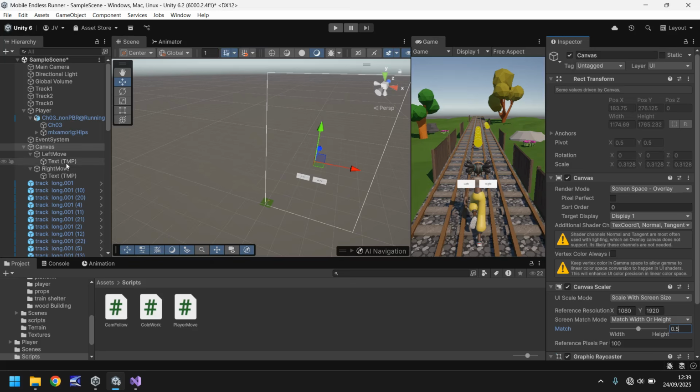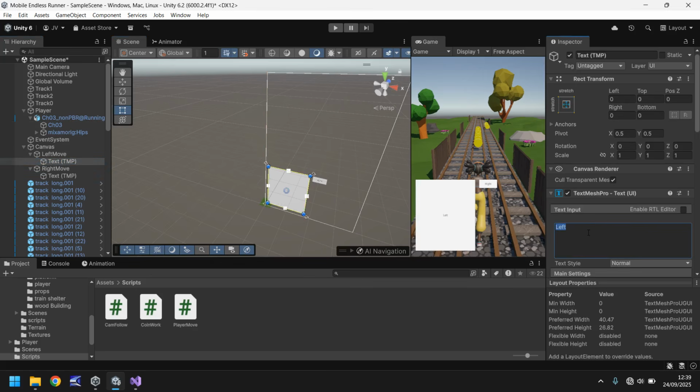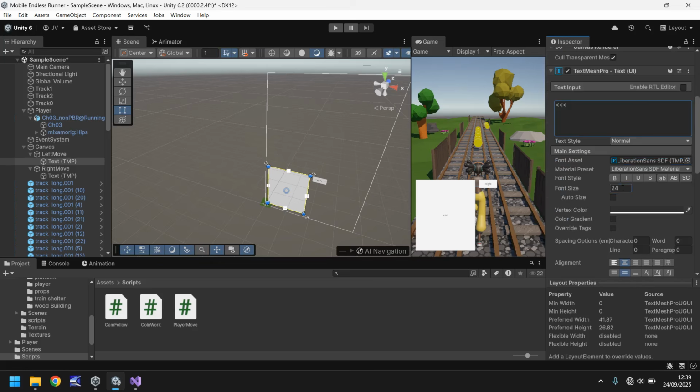So we now need to increase their size. We can do that by clicking on left move, choosing the rect tool, and let's increase this size to be about there. And let's now go to the text, and let's replace the word left with some left facing arrows. Let's increase the font size on there to maybe 120. Maybe that's a bit too small still, maybe 200. There we go, we'll have it bold.